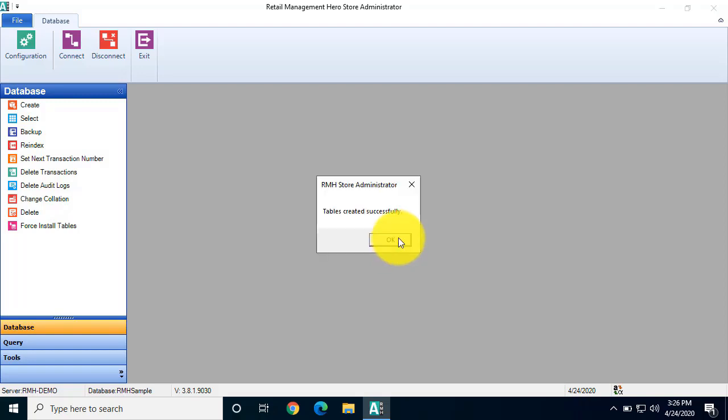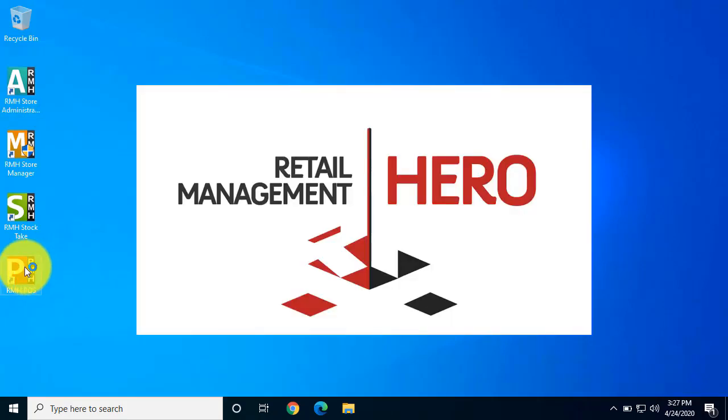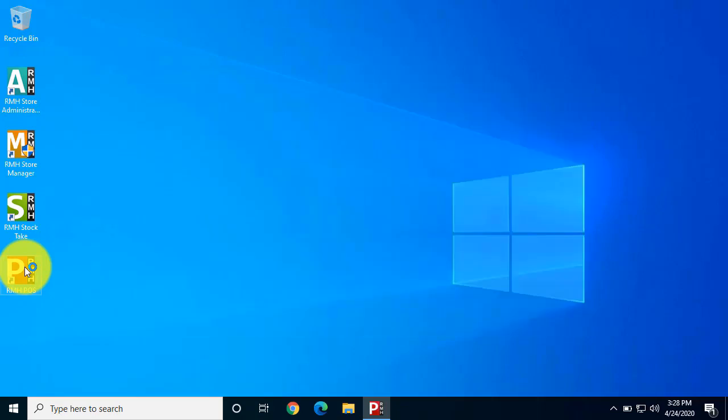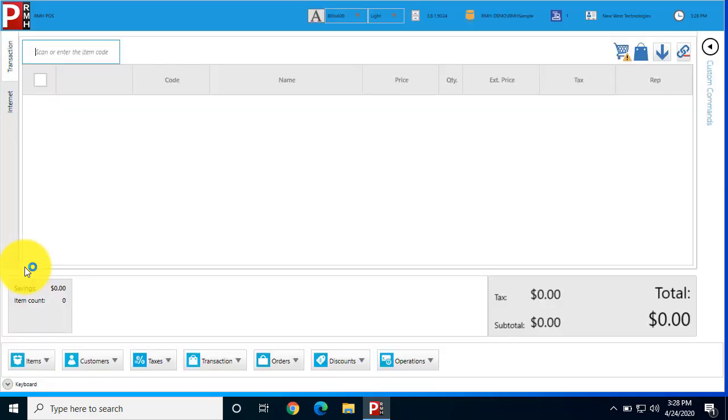Great. Once the Force Install Tables is complete, you can close out and go ahead and log in. And that's it. You've completed the upgrade of Retail Management Hero.